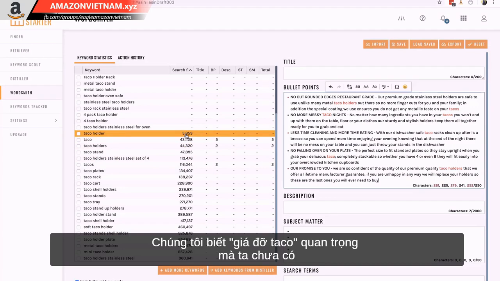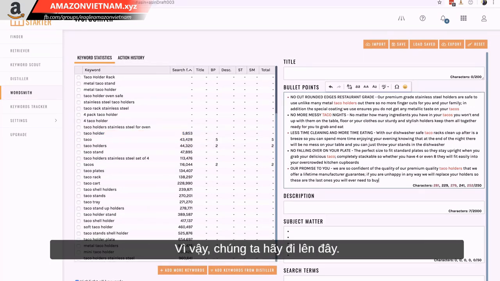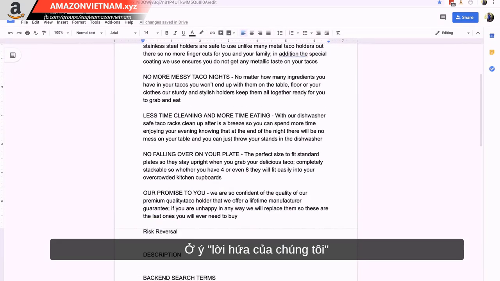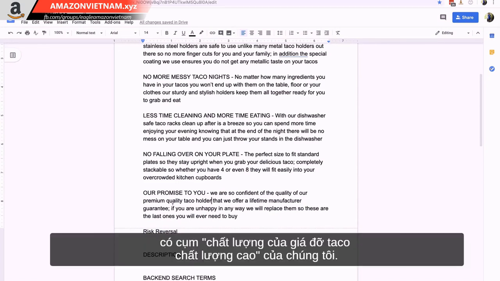So we know taco holder is really important and we haven't got that. So let's go up here. It's easier to see. So I actually jump down to our promise and I've just put the quality of our premium quality taco holder.